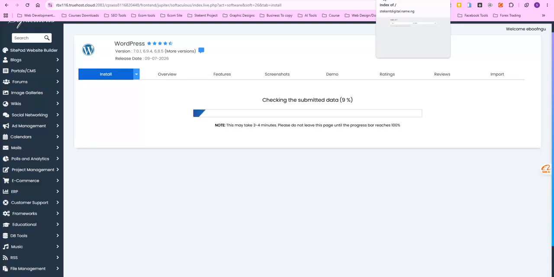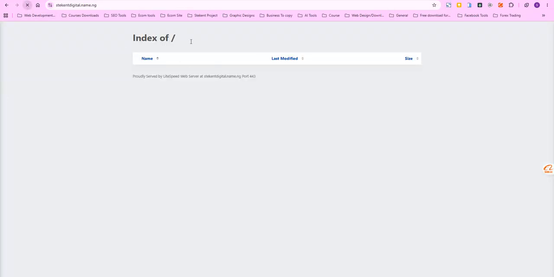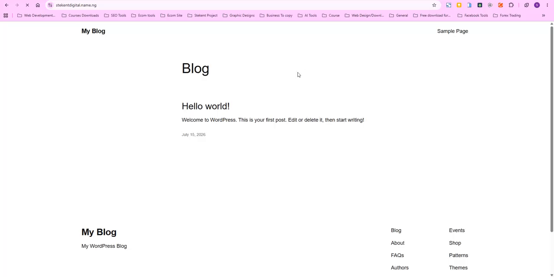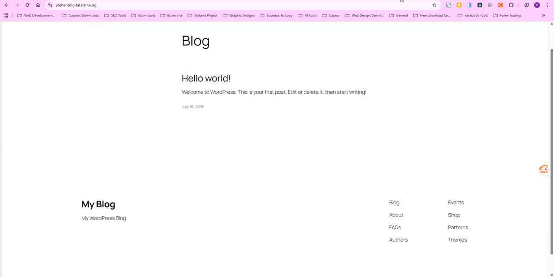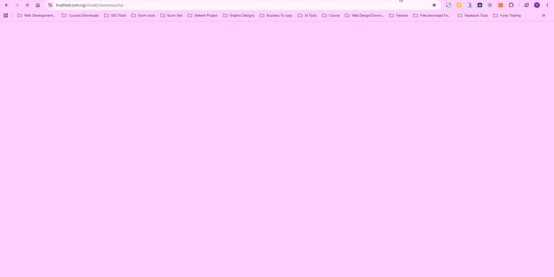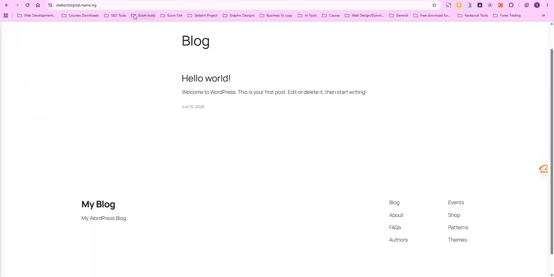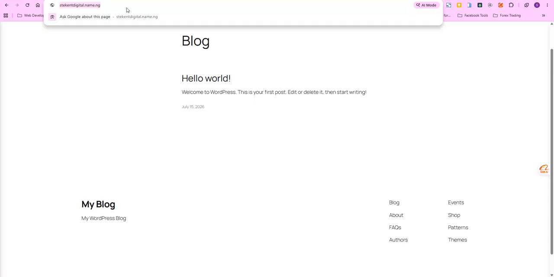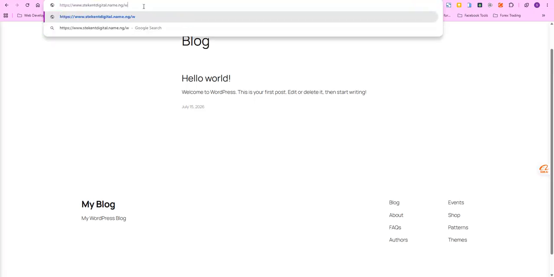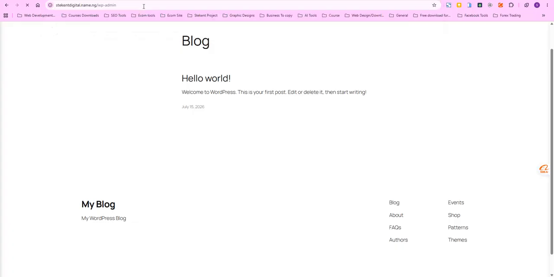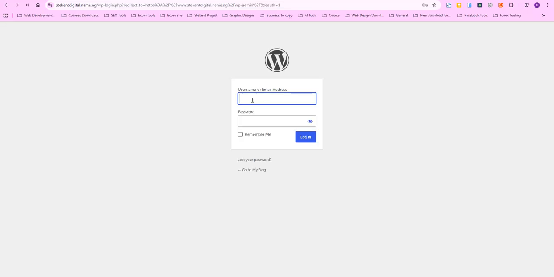This is the website you are installing on now. You see, it's still empty. You see, it's already coming up. It's already installed. So if you want to log in now, you click on this, then /wp-admin, then login. Then it's going to give you admin test.